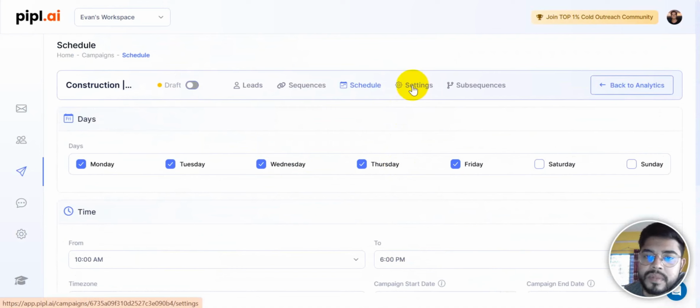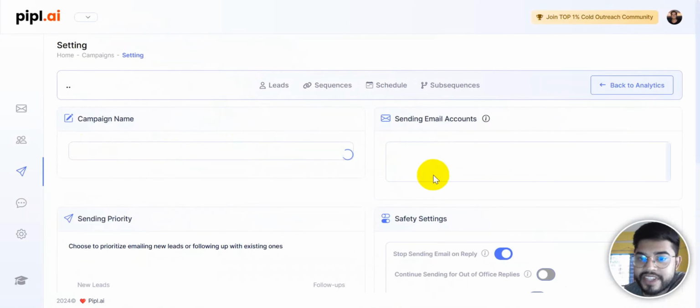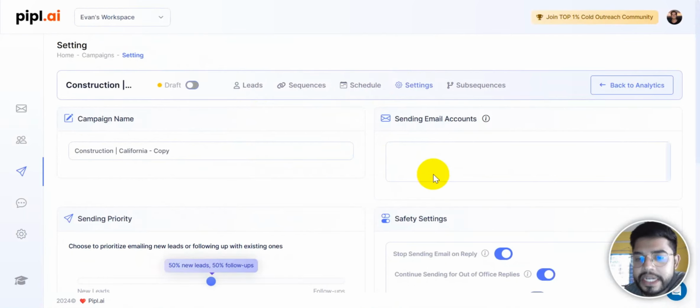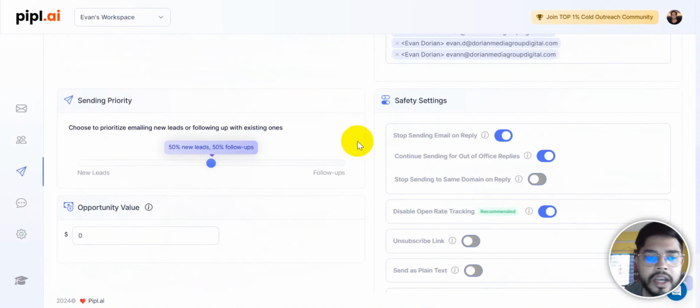Okay, and these are the settings. From here you can also change your campaign name and choose your sending emails. Like if you have 100 emails but want to use only 50 in this campaign, you can choose from here. Then you can prioritize your sending emails, like how many new emails you want to send daily and how many follow-ups. I always put it at 50% new leads and 50% follow-ups. I also stop sending on reply.